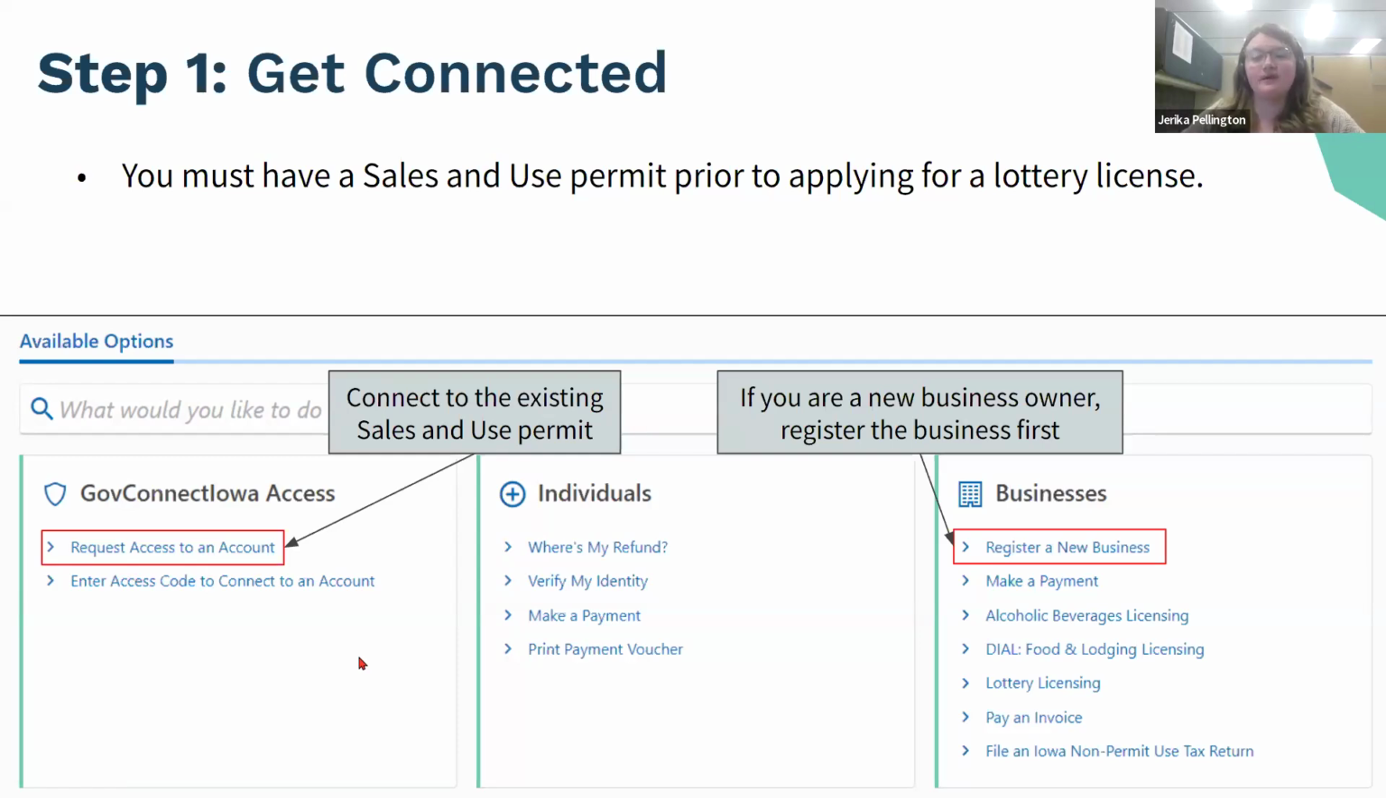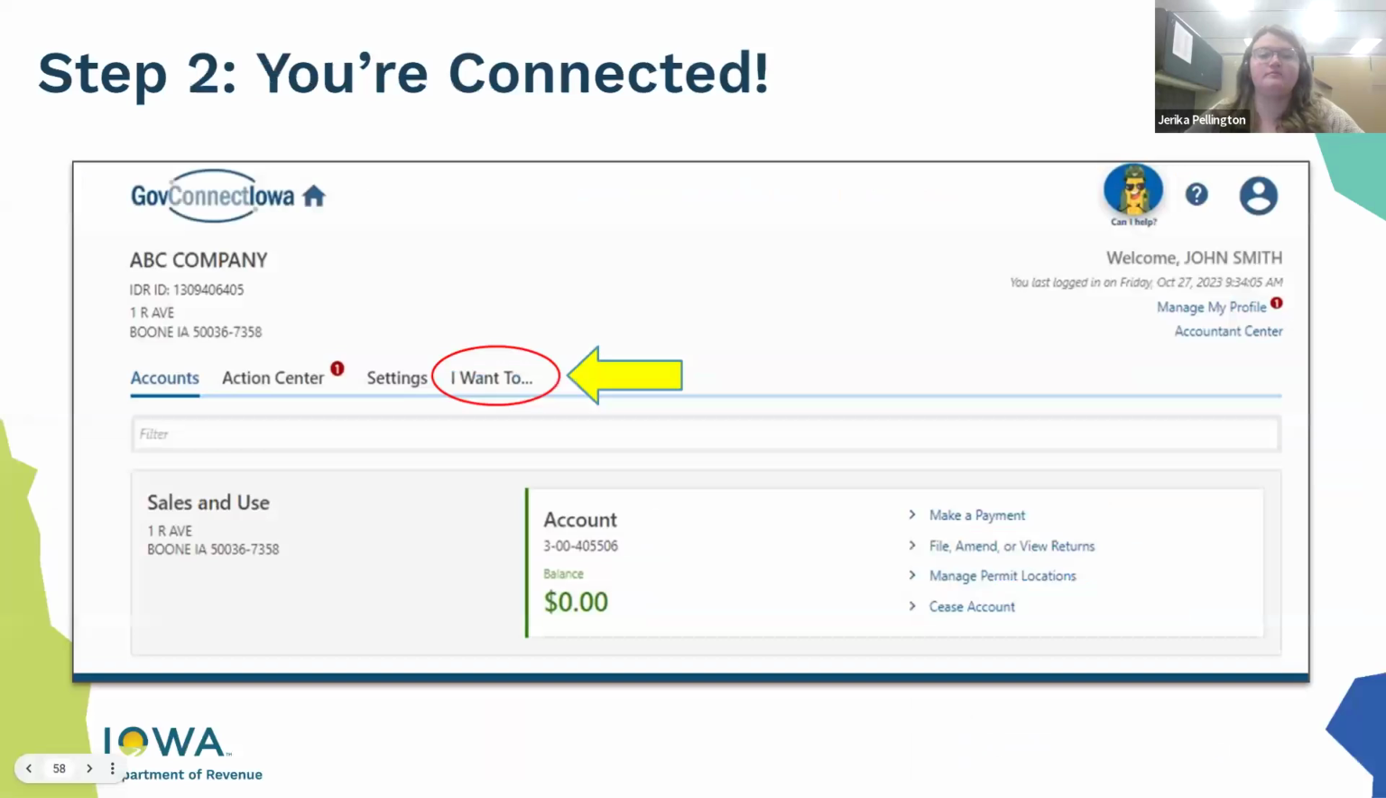Just a reminder that when you request access, the access code letter will be physically mailed to you if you already have an existing account. So you will have to come in here and enter that access code before you would be able to begin applying. We do have video tutorials available if you would like a more in-depth walkthrough of that process. And then on the other side, if you're a new business owner, you would want to register the new business first, and then you could apply for the new license after this business registration request has been completed.